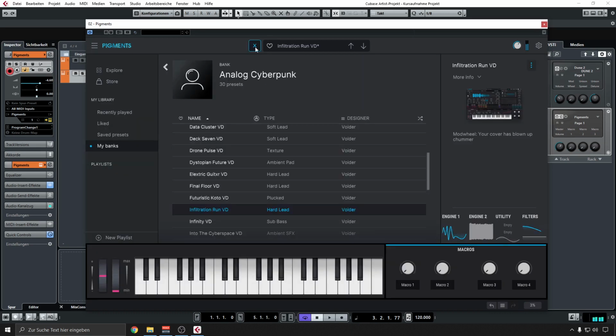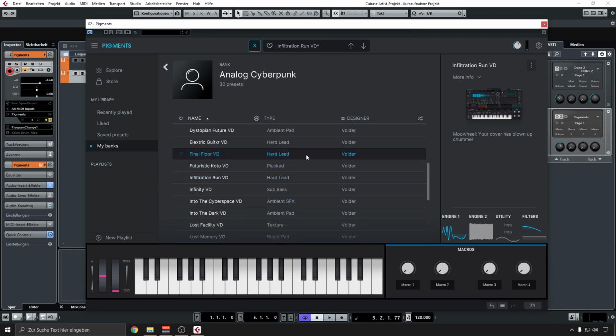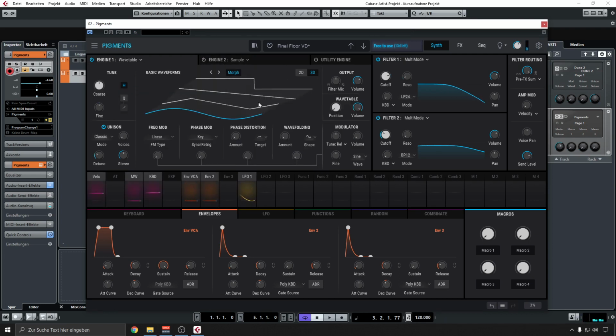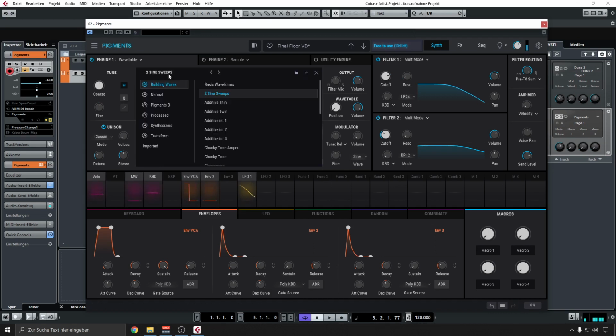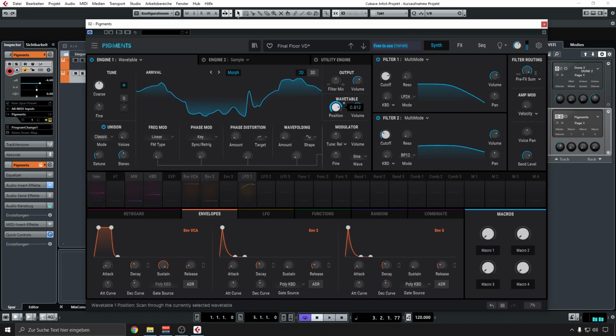Okay, maybe this is not the best patch to show this. Let's take a lead patch, so we have a more open filter. Where are my leads? Final floor. I think we can work with this. Let's see what they have here for us. So, for instance, we have this waveform here, and if I swipe through, you can see the sound changes because we changed the waveform.